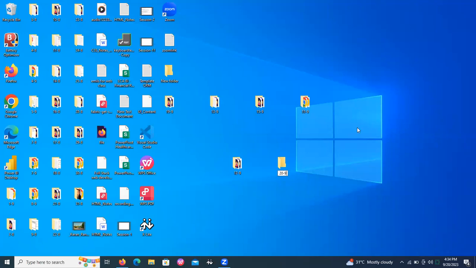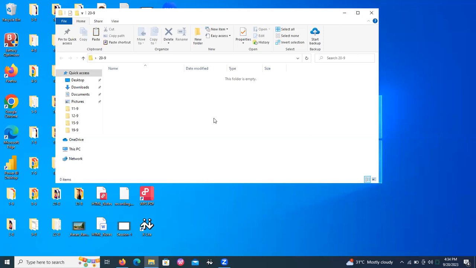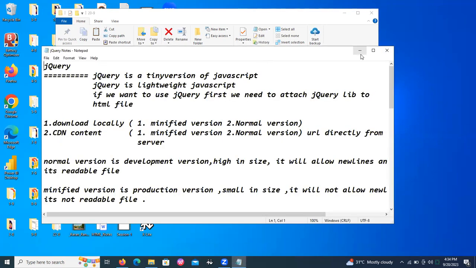Jquery 19. So inside this folder, I want to paste the file. Okay, let me try to open the notes. What is the class we are discussing?